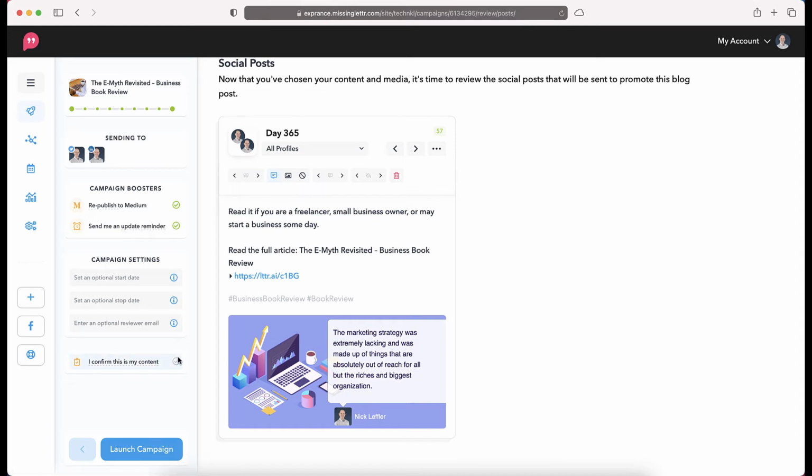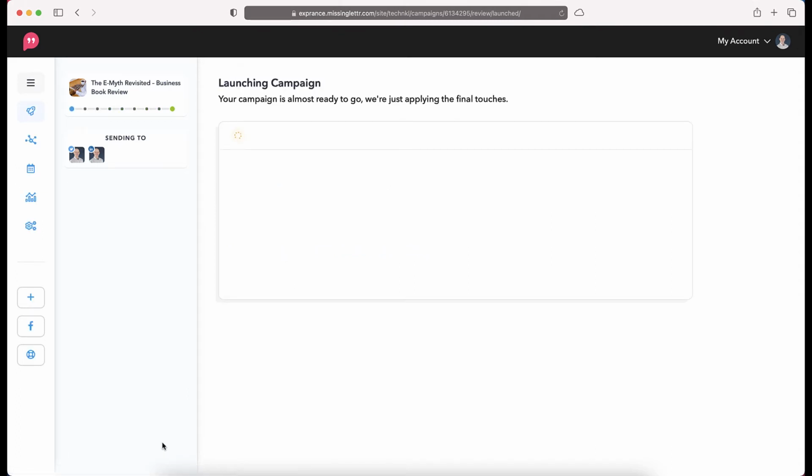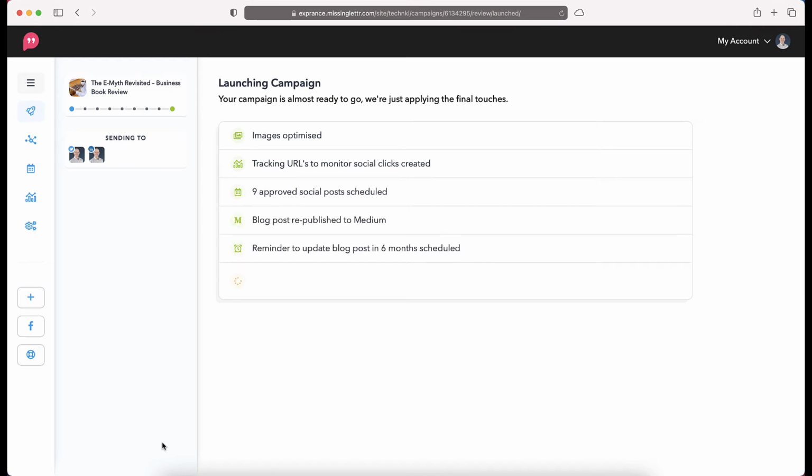And then, of course, they want you to share all your unique content that you own, not somebody else's. So this is all mine. I created this blog post and all the content in it, except for the images, but I'm not claiming those are mine. So I just launched the campaign, and boom, it completes everything. Optimizes it, creates tracking URLs, 9 unique content posts, and it creates a draft post on Medium for me.